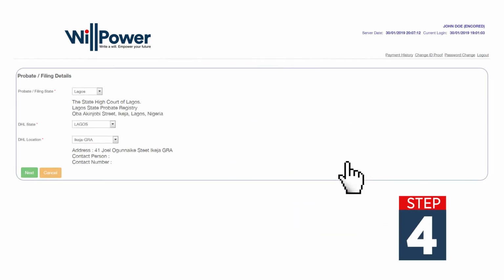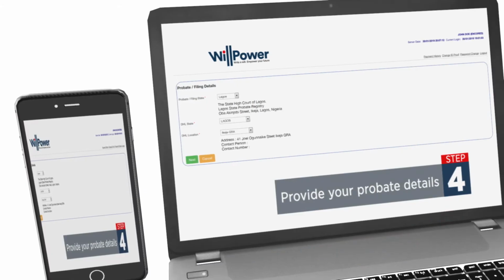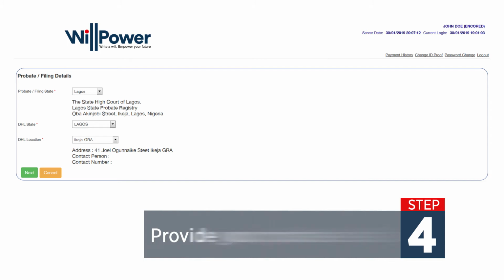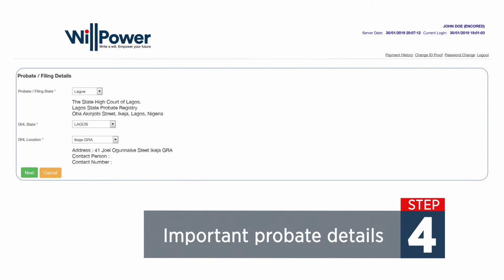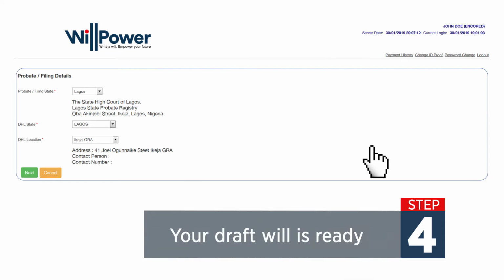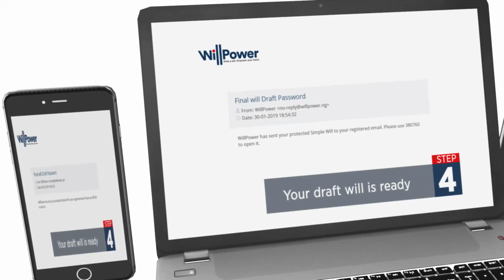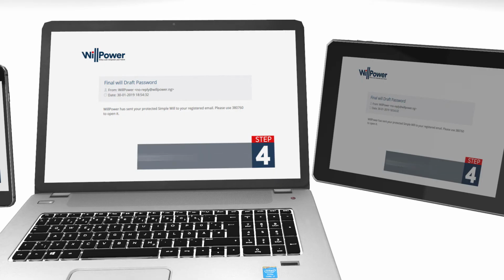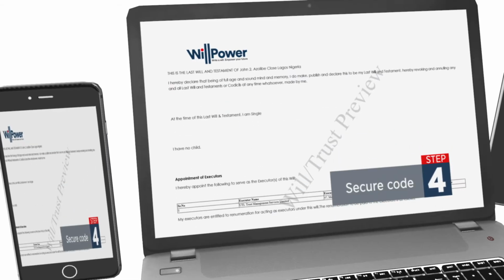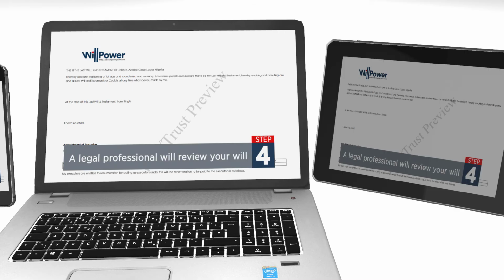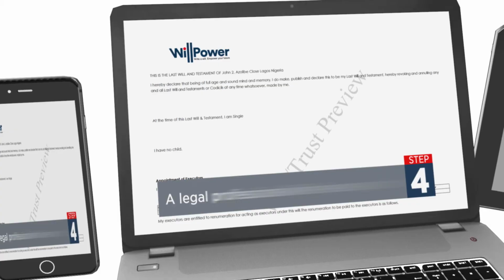Step 4. Provide your probate details. Before you finalize, don't forget to provide some important probate details. Your draft will is now ready and will be emailed to you. You'll also receive a secure code that you can use to preview your will. Your will be reviewed by a legal professional and then registered at probate.